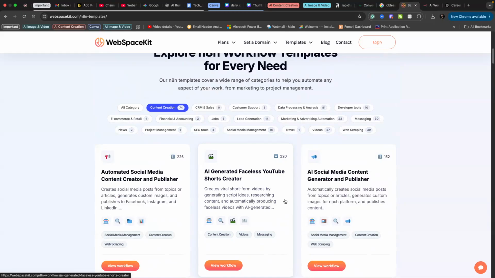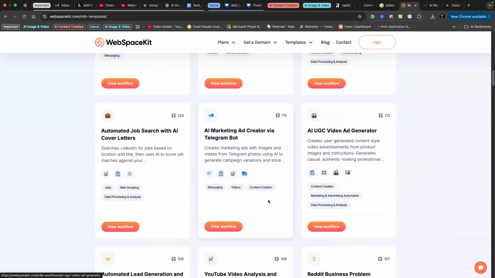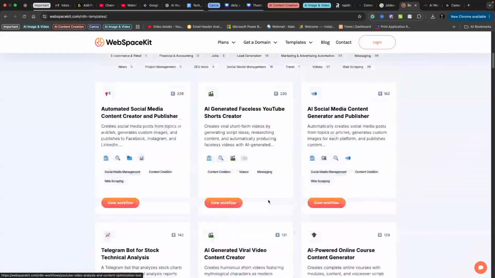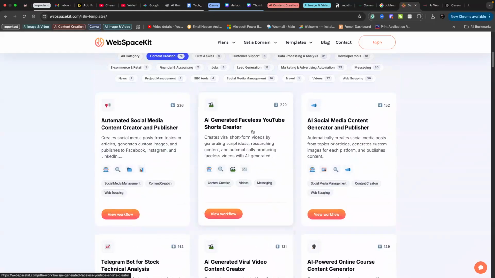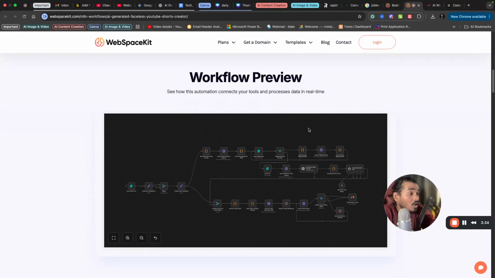Suppose I select content creation, I will only get content creation related workflows here. Find whatever you require. Suppose there is one workflow called AI generated faceless YouTube shorts creator. This is the workflow preview. All these steps are inbuilt, the template itself has all these workflow steps, so you don't have to bother about anything. You don't have to worry about each of these steps because the workflow automatically executes all of them.